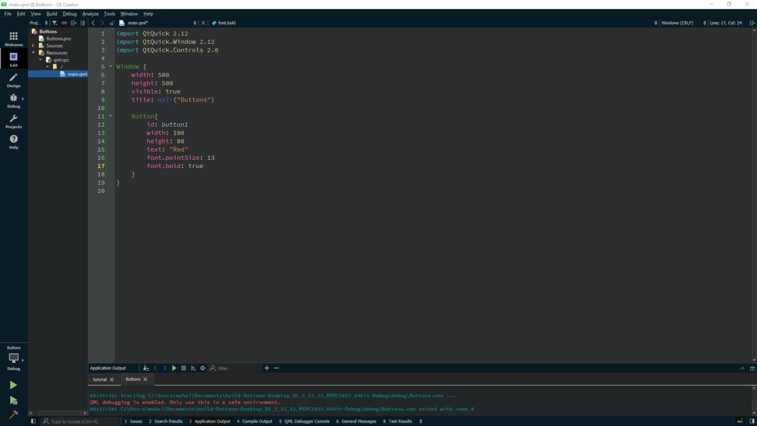Now I will add a rectangle to my application and then change its color by pressing button1. So, Rectangle. Let's name the ID of this rectangle rect. Next, I will specify the height and width of this rectangle. Let's set the width to 200 and also the height to 200.